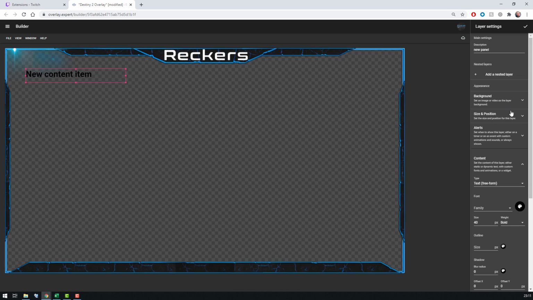Now, I don't want a background. I want this to be transparent because I want to move this text on top of this layer here, okay? So I need to change a few settings. So I don't want background. Setting position, we'll manually change that ourselves. Alerts, we won't get into that right now.